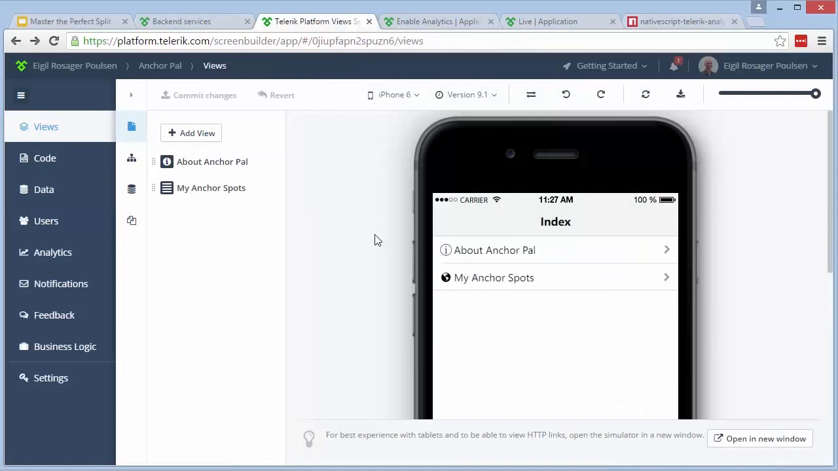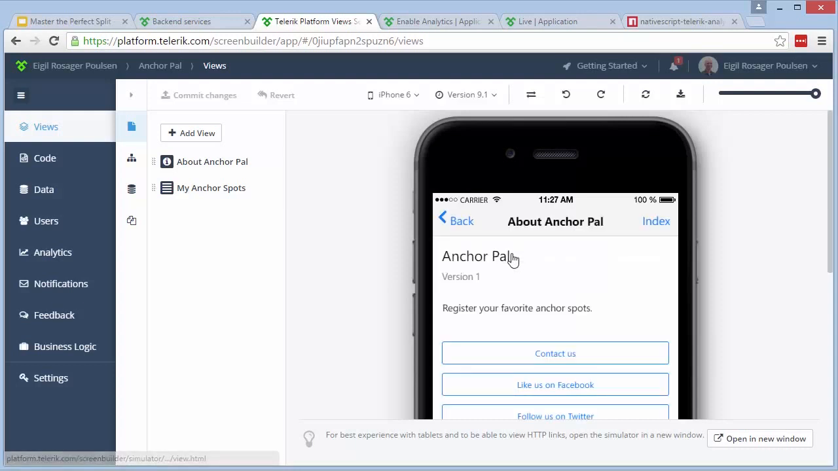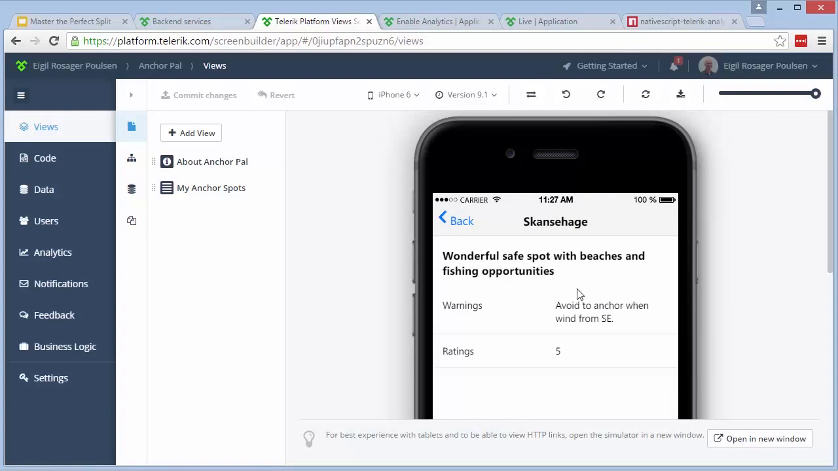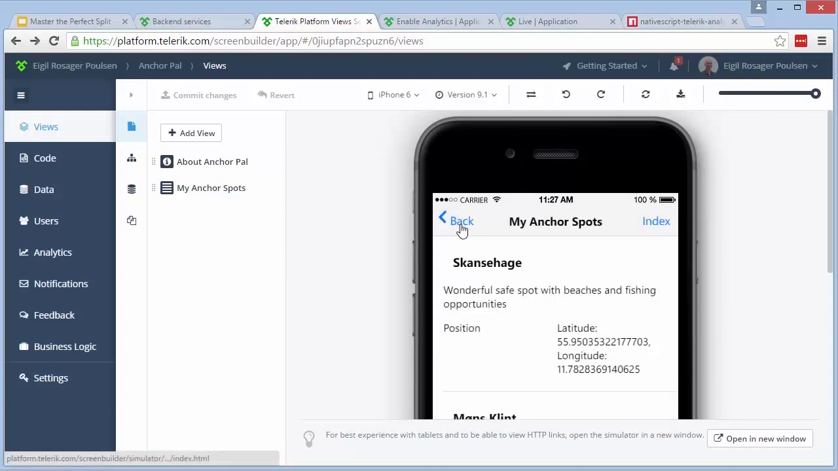So let's take a look at the app itself. I'm now in the AnchorPal app in the view service, and this is the app. It is really simple. It's got an about page like this, and then it's got the list of anchor spots, my favorite anchor spots. I can scroll through, and I can go into the details for each individual anchor spot. You can also see here that those views are in this list.